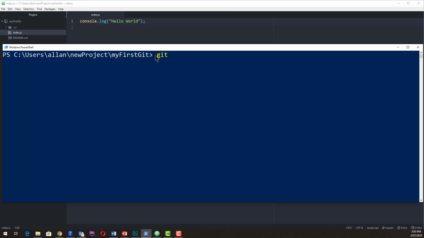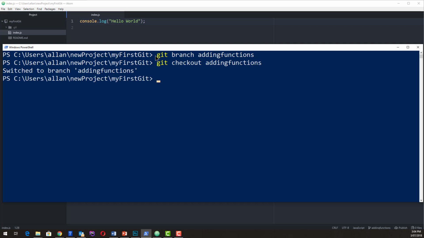Let's create a new local branch so that we can then go and add some new functionality into our program. So I'm going to add a new branch here using git branch, adding functions as the name of the branch. Followed by that, we need to then switch to that branch so that any changes we make will then be applied on that particular branch. So we do git checkout and then the name of our particular branch. Okay, that seems to have worked.